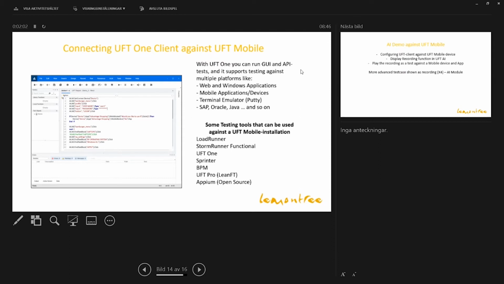Quick word about UFT One. I will not go into detail about the UFT One client, but it's a test client that you can use against UFT Mobile. You can run UI and API tests. It supports testing against multiple platforms like web and mobile, Windows applications, mobile applications, mobile devices, which is what we will look at, and terminal emulators like PuTTY, SCP, Oracle, Java, and so on. And if you have a UFT Mobile installation, you don't have to use the UFT One client to test against it. You can also use LoadRunner, StormRunner, Appium, for example.